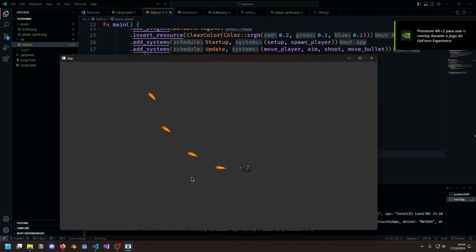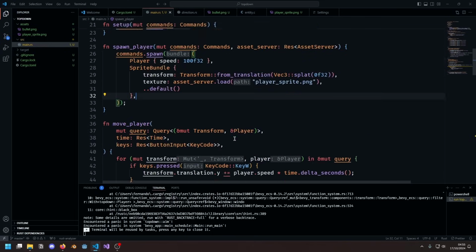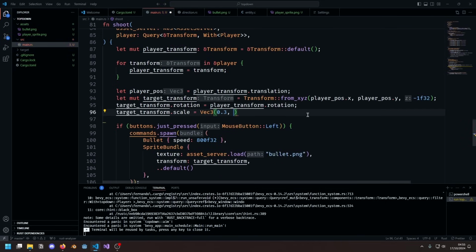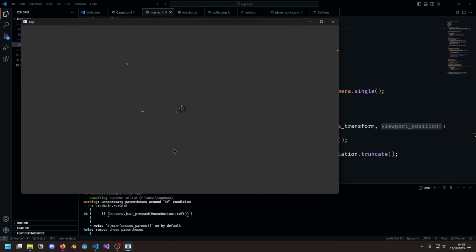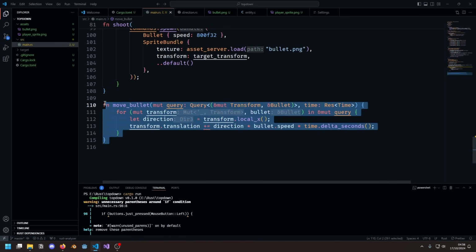Okay, this is actually pretty cool now that it's working. Okay, I'm just going to make the bullets smaller. So just take the target's scale here, and I'm gonna make this 0.3. I keep thinking this is Godot. Hey, look at this. Man, this feels so relaxing now that it's working after 5 hours of misery.